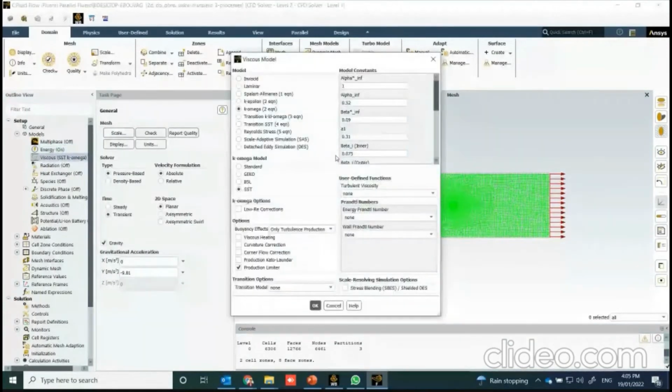The next one is viscous. It depends on your problem. Sometimes your problem is viscous or inviscid. If it's inviscid, just select inviscid. But if it's viscous, there are two states: the first one is laminar, and the other one is turbulent. If your problem is laminar, you can select laminar, or maybe you can select a turbulence model. There are a lot of options here.